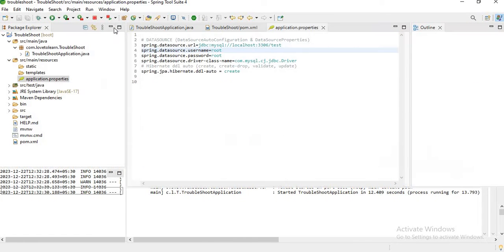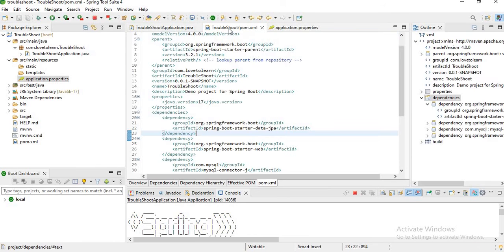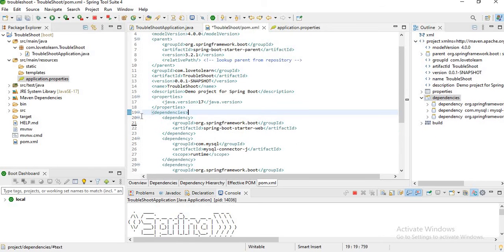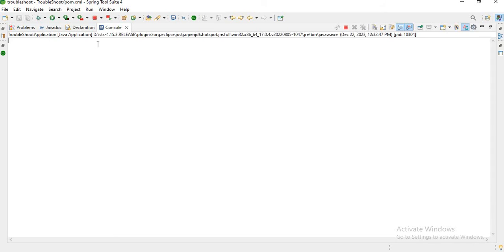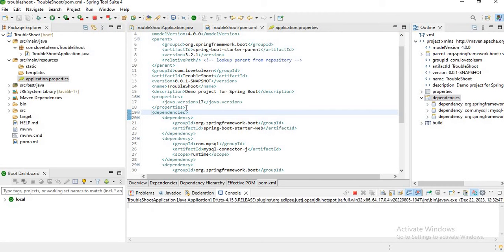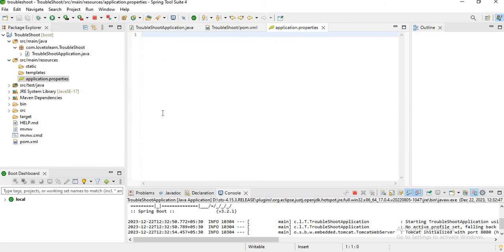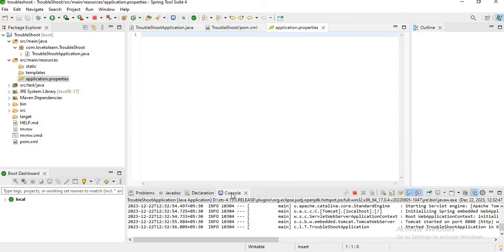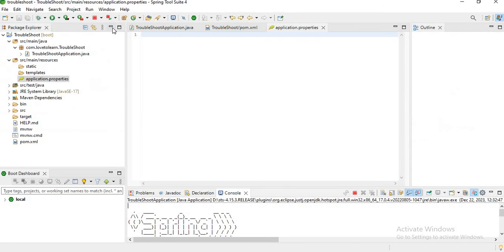Let's assume you don't have a requirement to add database properties here or to configure a database. Then you need to remove this dependency and start the application. Even in this case, the application will start successfully because we have not added any dependency related to database configuration, and also here we are not adding any properties, right? So in this case also the application will start successfully. I hope you guys understand.